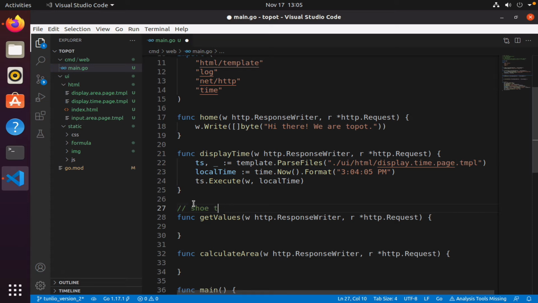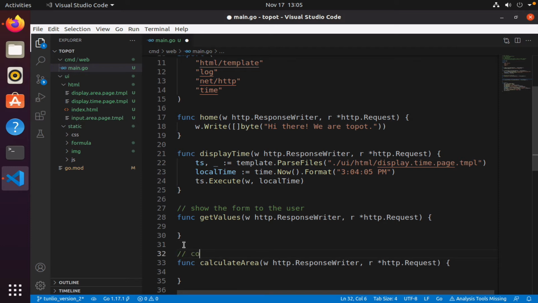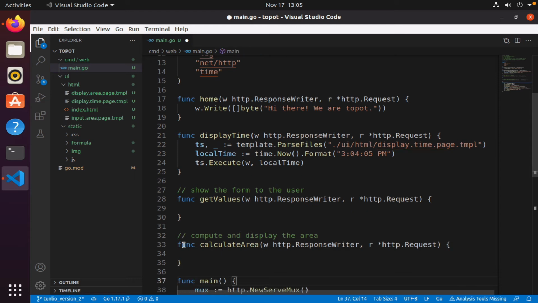Okay, so a little comment: show the form to the user. Compute and display the area. So we have our two function handlers where we'll be writing the code in, and that takes care of that. All right, so step one, we have the URL paths and the function handlers.